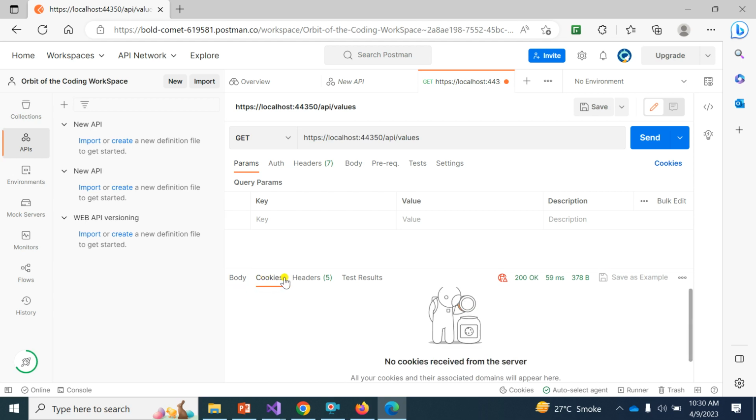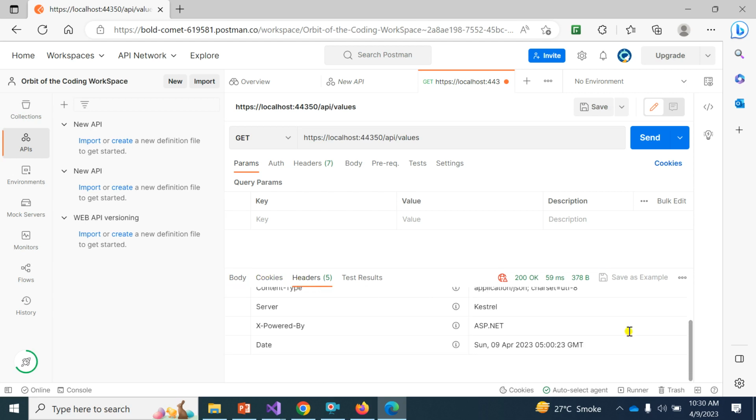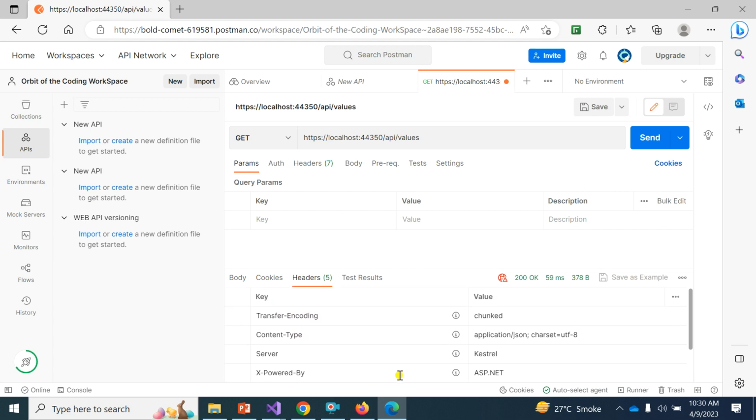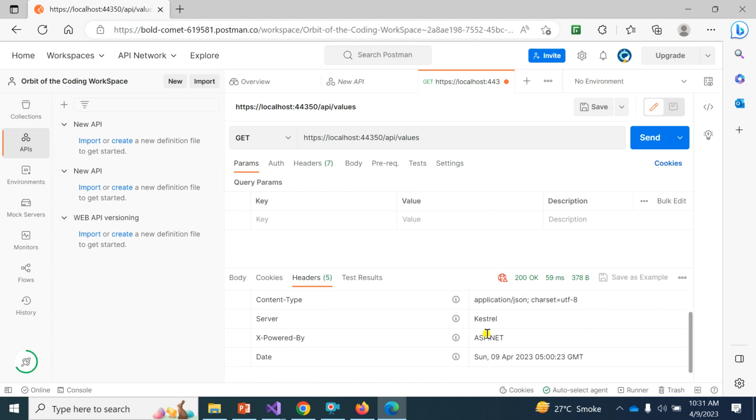You can see the cookies, no cookie here, and the headers. You can also see the headers that you saw on Mozilla Firefox earlier. So here you can see the server is Kestrel, transfer encoding is chunked, content type is this, and we can use ASP.NET. So here you can see that, right?